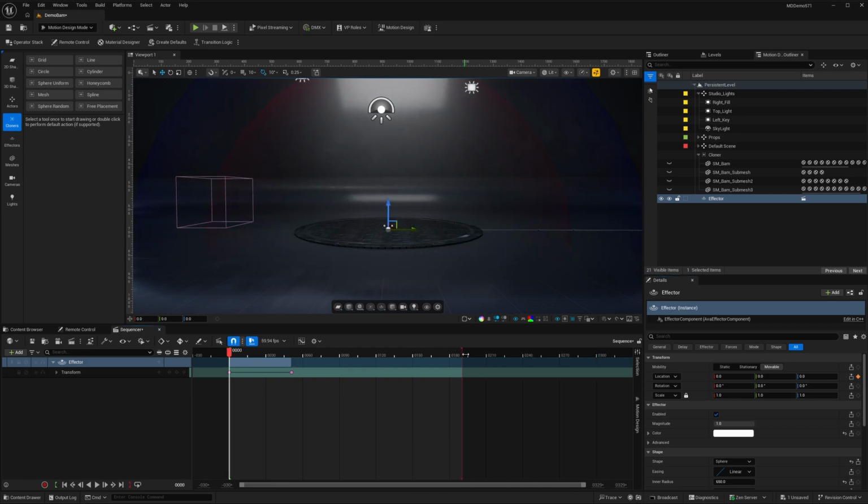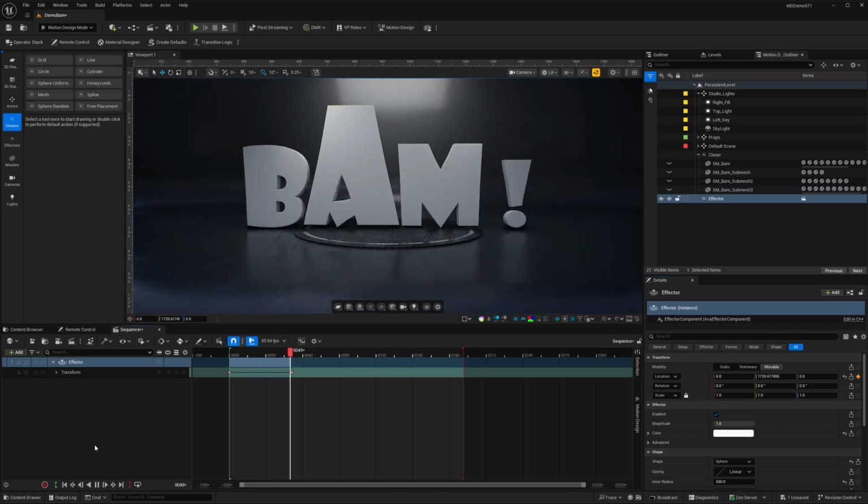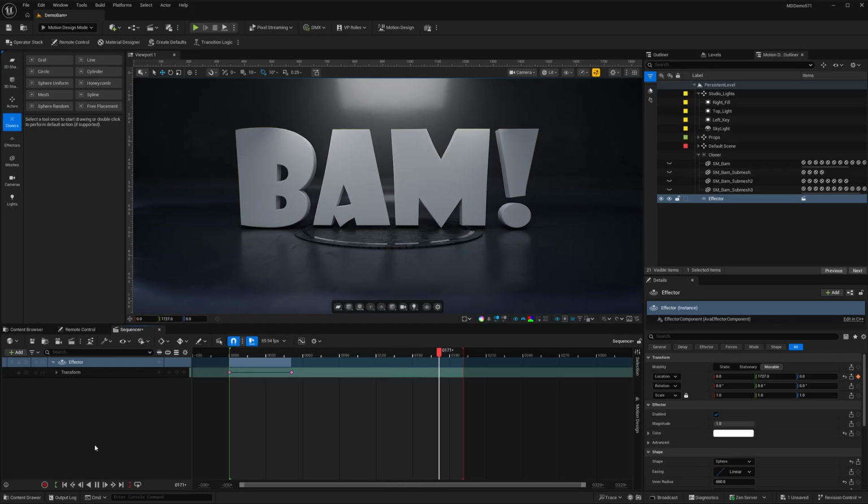Maybe I'll shorten the sequence a little bit and hit play. Bam. We're all set. We're looping. Let's make this a little shorter. And there you go. There is a lot you can do with these effectors to create all kinds of customized kinetic typography.